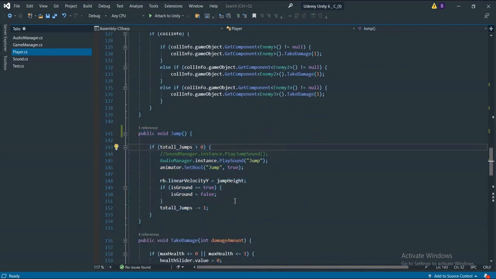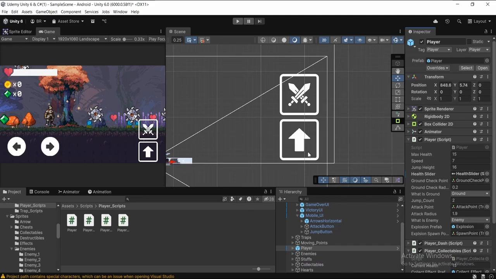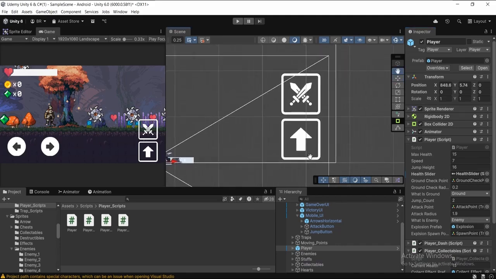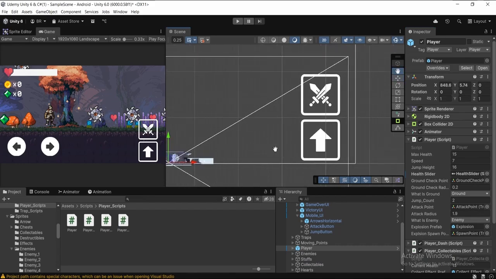So I hope you get the idea of how you can do it, and how you can check your game live during development inside your mobile devices. And we're doing it for Android.